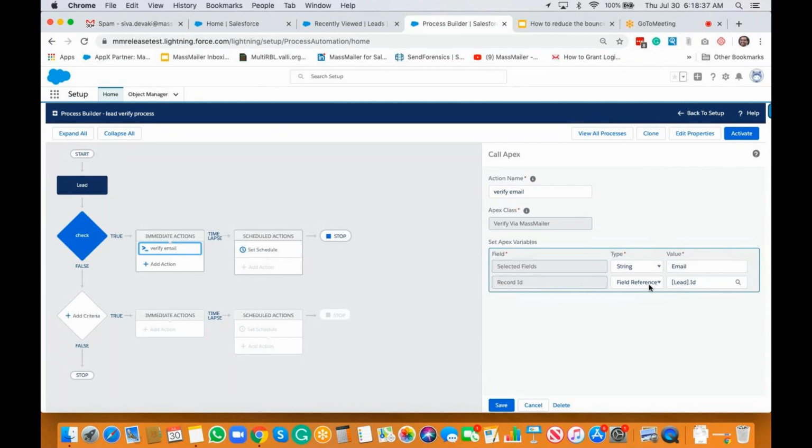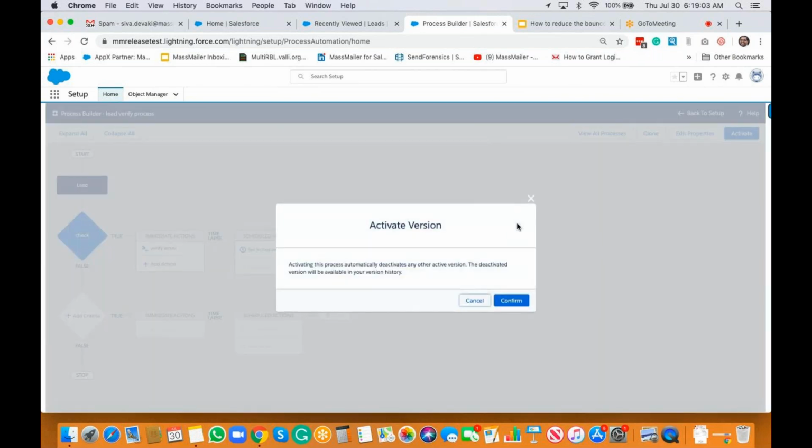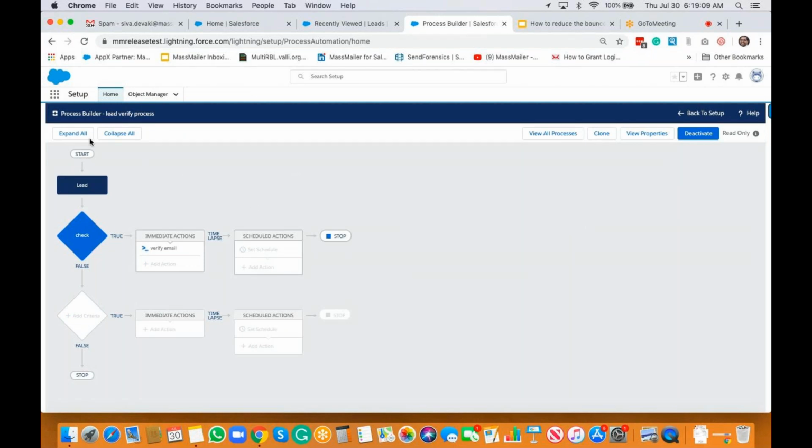And the record ID, again, you have to select the field reference, and then Lead ID is what you're going to select. So every object will have its own ID field. If you are validating, say, the contact object or maybe a custom object, you would select the respective Salesforce ID field as the record ID. That's mandatory. So once you've done that, you just have to save, and then you can activate it. So I can go and activate the latest version that I have. So that's pretty much it. So now what you've done is you just basically created a simple process.